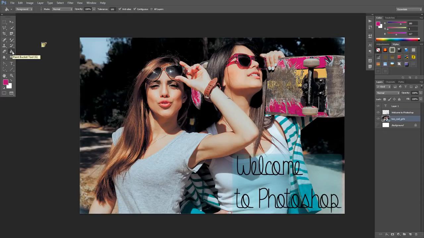Now beneath that we have our dodge, burn, and sponge tools, and these are used for adding things like highlights and burns into your photos. So if I use this dodge tool on this girl's arm, this is making her arm way lighter, as you can see. And if I use the burn tool, it'll probably make it darker. Yep, that has made her arm darker.